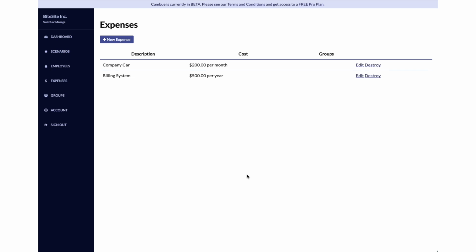Okay, now that you have your employees and expenses all set up in Cambue, you're ready to take advantage of one of the most powerful features of Cambue called scenarios. So let's check that out. So we'll click on scenarios and we'll add a new scenario here.